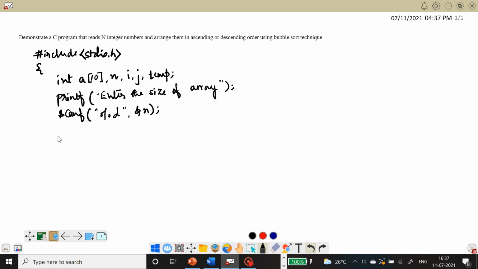Now read these n numbers into the array. So how do we read an array? For a single dimensional array, we make use of a for loop. So it goes as for i equal to 0, i less than n, i plus plus, scanf percentage d, ampersand a of i. So this is how we read an array.